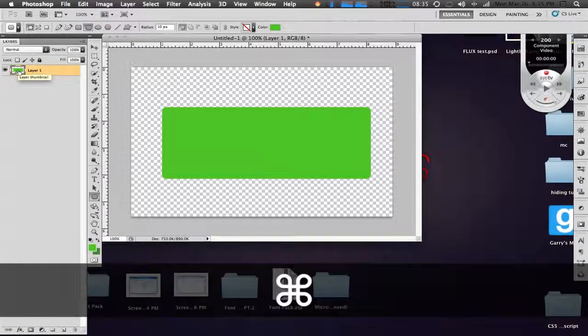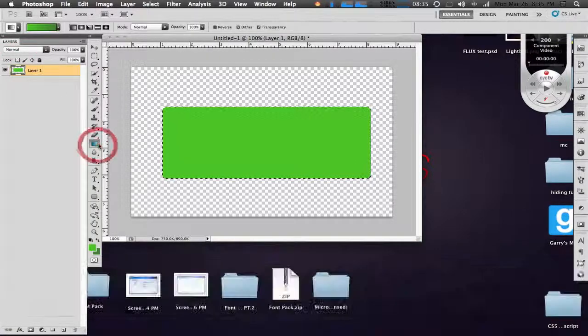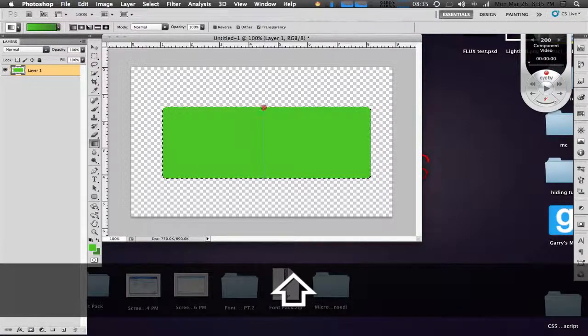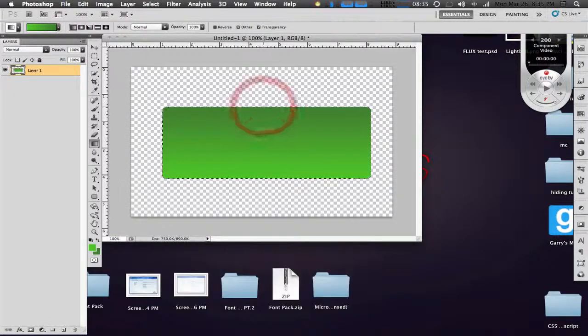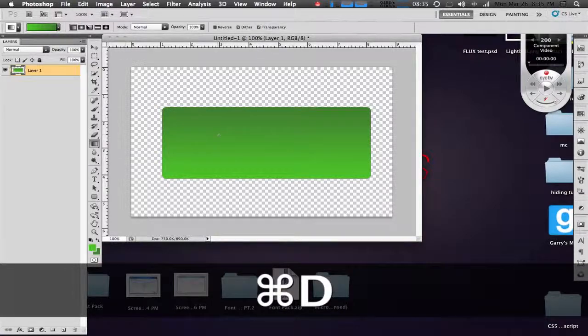can hold Control and click on the image in the layer, get your gradient, and just stroke from the bottom up using a lighter gradient to a darker gradient, and you get this effect.